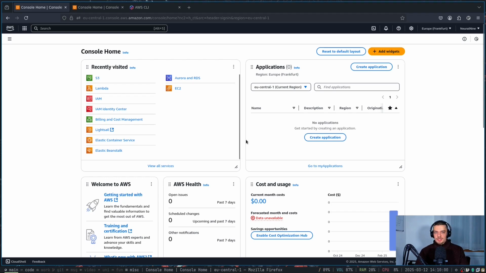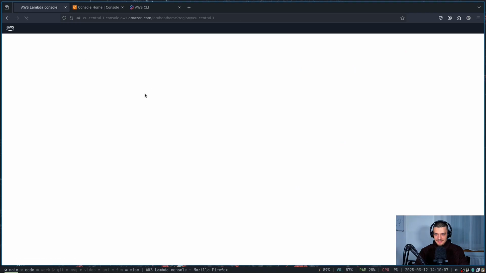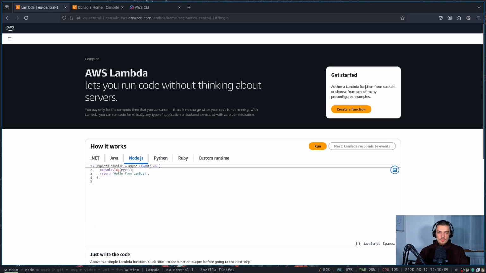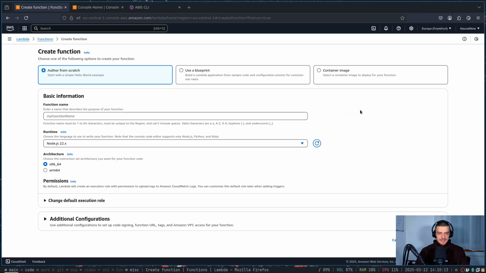So what you want to do here in the console is go to the search bar and type Lambda. This is going to get you to the Lambda service. And here now, we can create a function. We can get started right away by creating a function. And all we need to do here is say we want to do it from scratch.